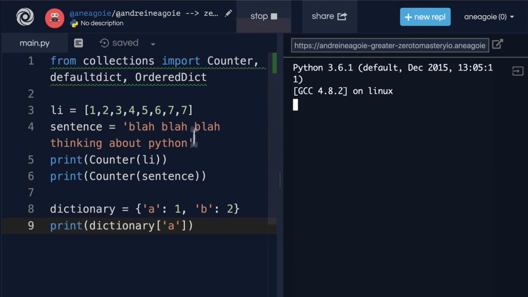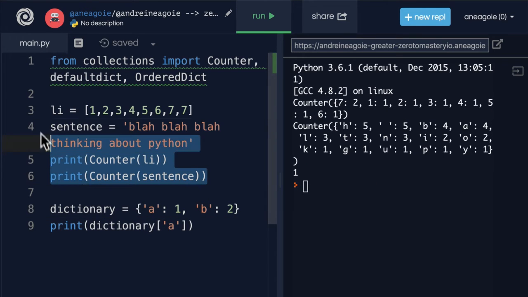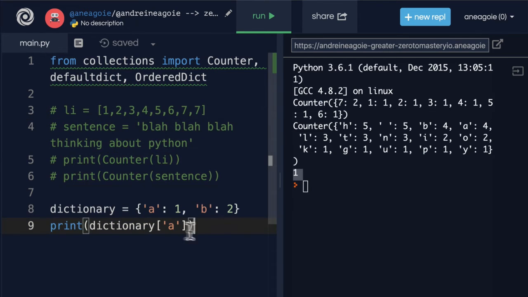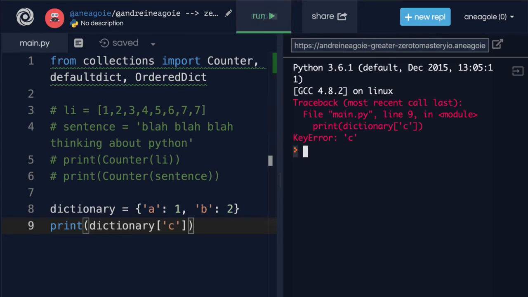That's better. Let's comment this out for now because we don't need this. You'll see that I get a value of 1. But if I try to access something that doesn't exist, like C, I'll get an error. With a default dictionary, I'm actually going to get a default value if something doesn't exist.